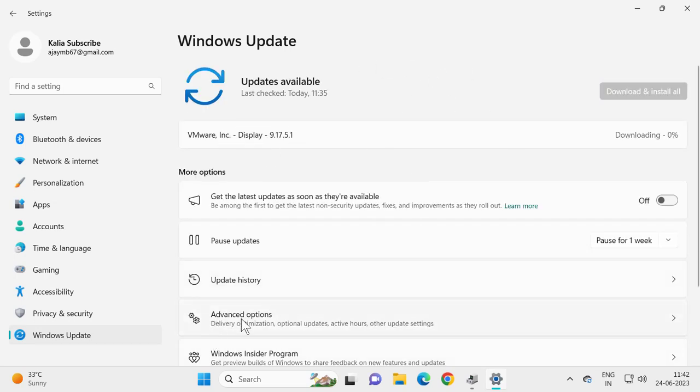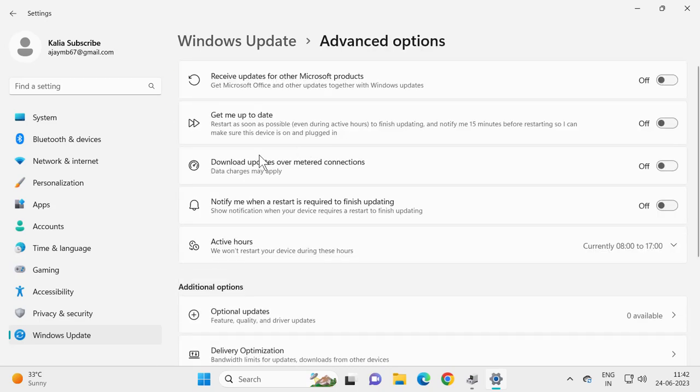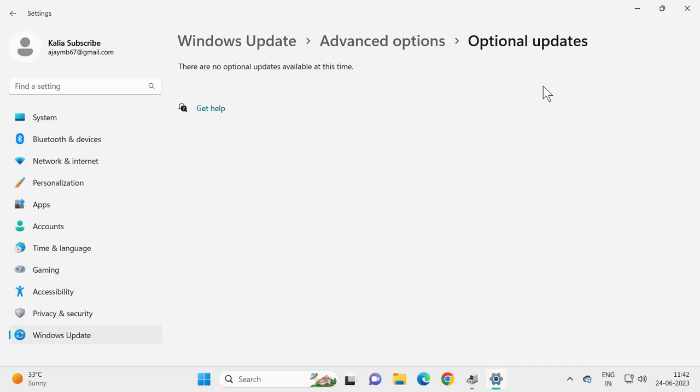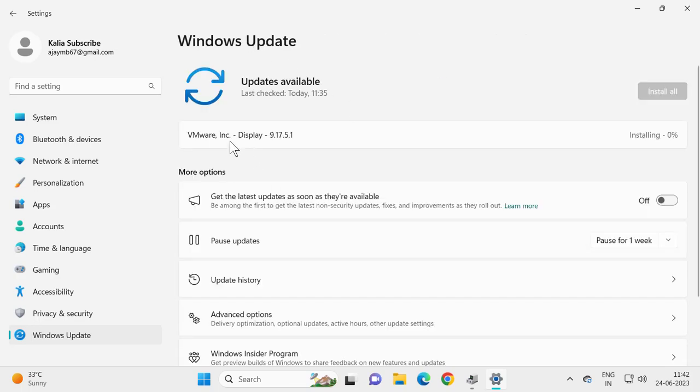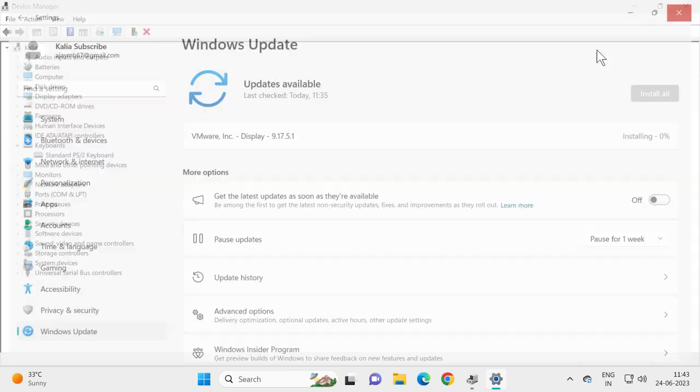In here, advanced options and optional updates, if anything is listed over here, you just need to download and install it. Okay, after doing it, go to Windows Update. That will be installing for you, the available updates in Windows. And after finishing this, you should be good to go. Your problem has been resolved at this point.